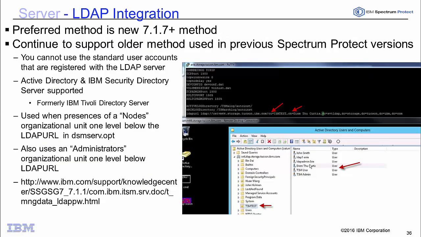If you do want to continue using the methodology for LDAP integration that Spectrum Protect used previously, starting in version 6.3, inside of your dsmserver.opt file, you would simply have to say LDAP URL, with the LDAP URL, and then you have to specify here the organizational unit and the name for the specific owner that you set up inside of LDAP. And so if the TSM server sees this type of LDAP inside the dsmserver.opt file, it will then continue to use the older LDAP integration format.